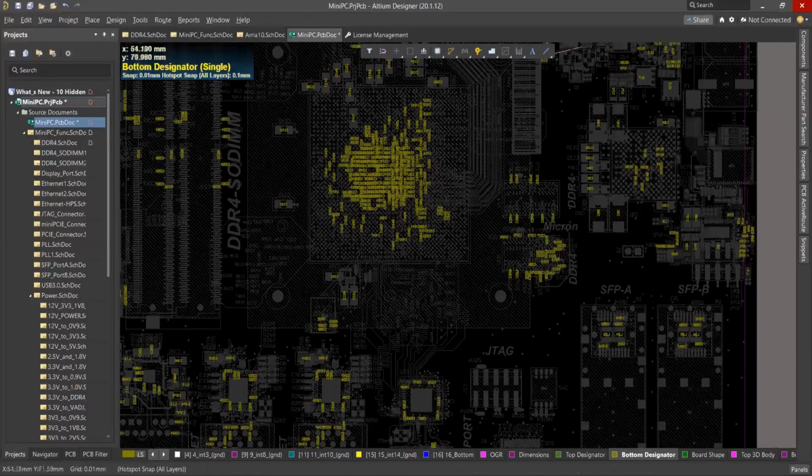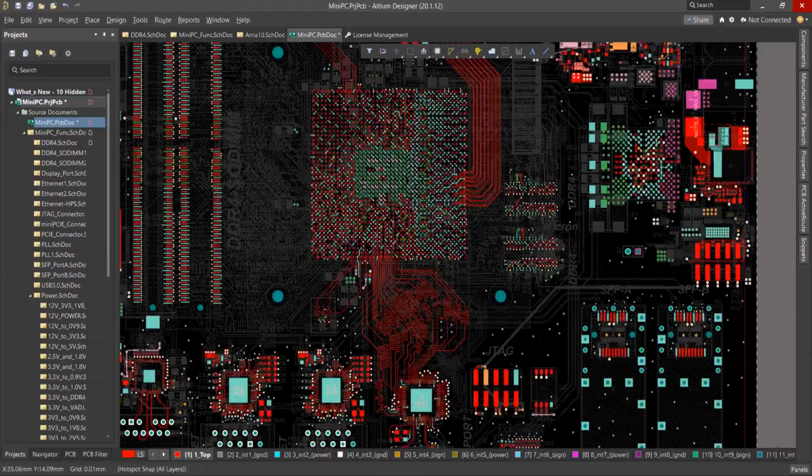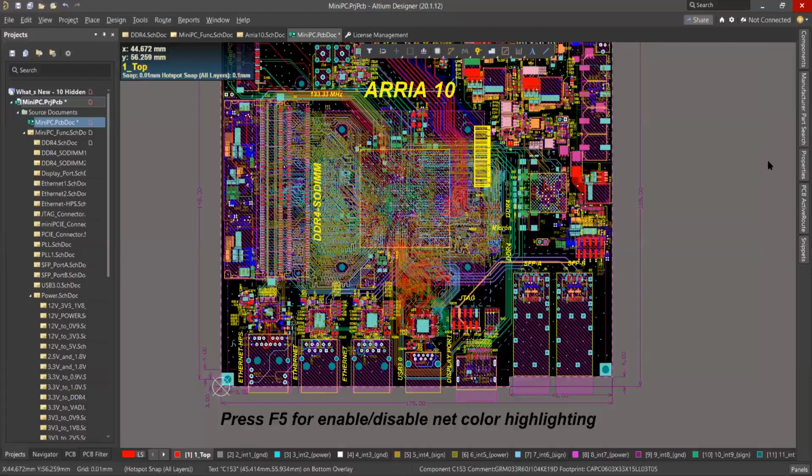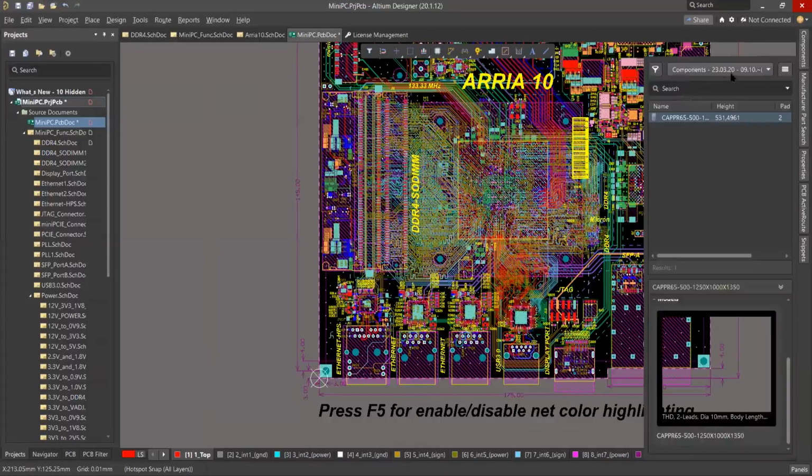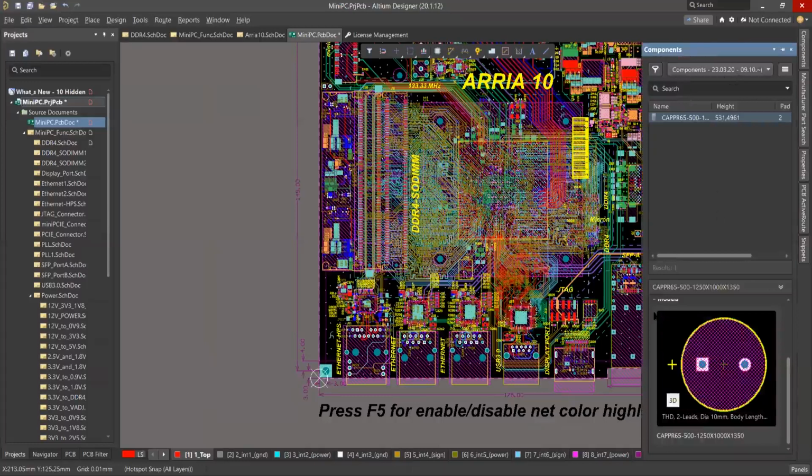Let me enable all layers. Let's move to top. Shift S, we can enable and disable the layers. Okay, so suppose for any component, as I told, in Altium 19 it was taking a rectangular shape for the component boundary. So let me place one component first. Under components, here we have one component.